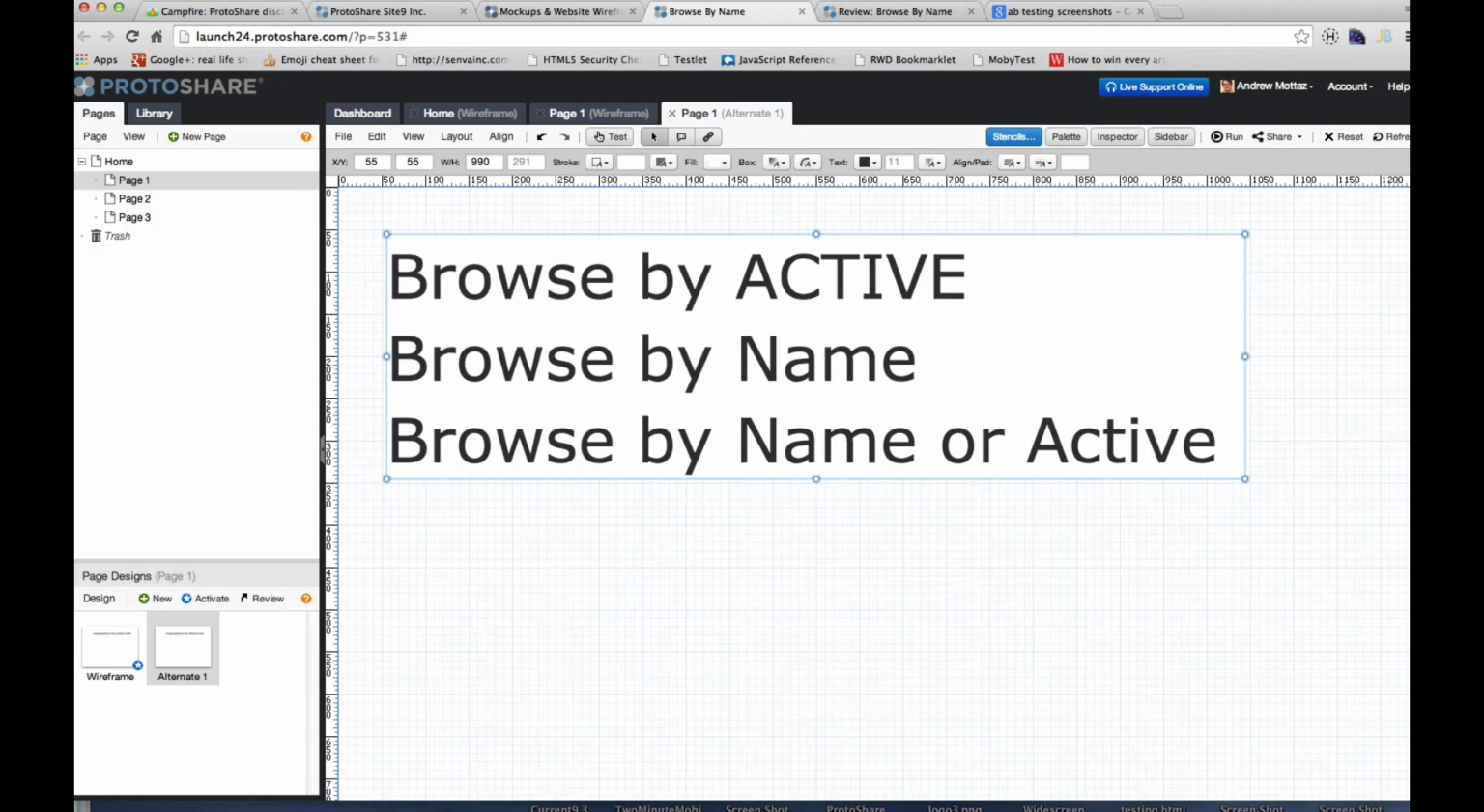So again, I hope this clarifies exactly what the browse by is and how that function works with multiple designs per page. The key is to remember that you're either going to browse your active design, which is the one with a little star next to it, or you can browse by a name design, which means you're going to click through, and only if there's a name design will that name design actually work. And the last one is you can browse by name design or active. So that one's going to prefer the name design, but if that name design doesn't exist, it's going to fall back onto the active.